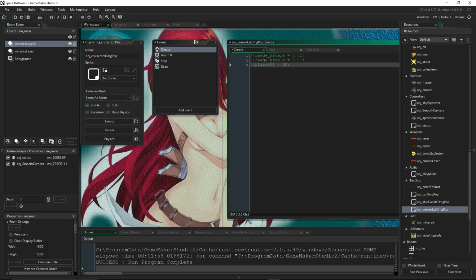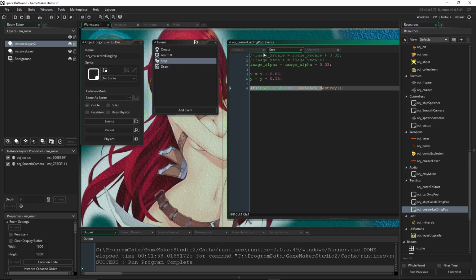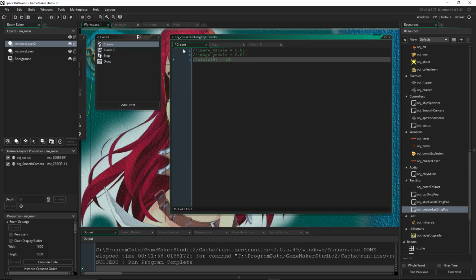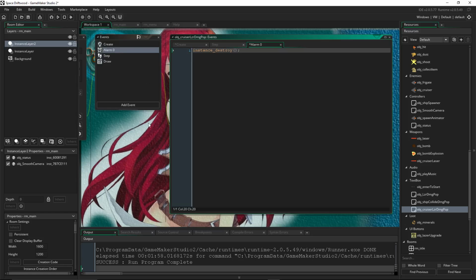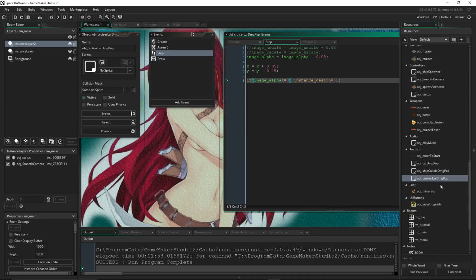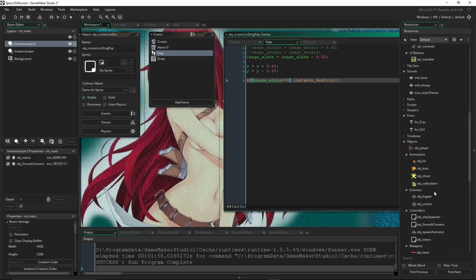Make sure you do the alarm in the create event. I made an error earlier where I was trying to do it in the step event and it didn't work, because it just won't work. And now this could stay here because it won't affect anything, since we're not actually calling the alarm, so that doesn't even need to be messed with at all. So yeah, that's pretty much it for the logic on the cruiser.